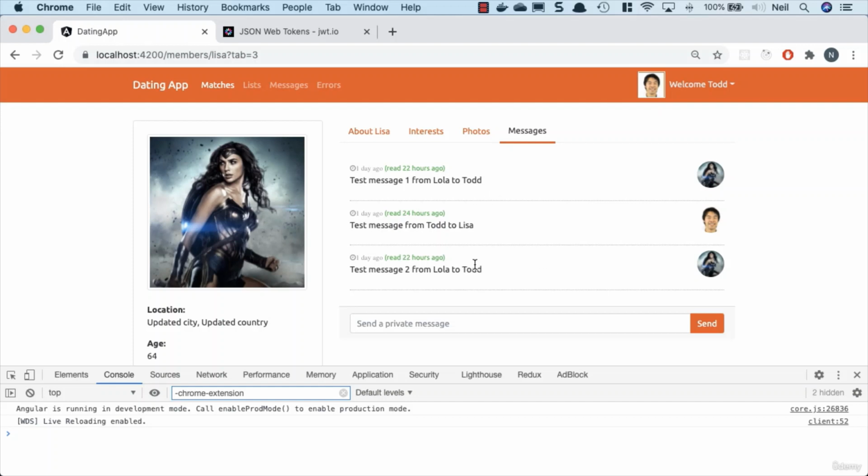So now that we've resolved this problem, what we'll do next is we'll go and take a look at how we can send a message.